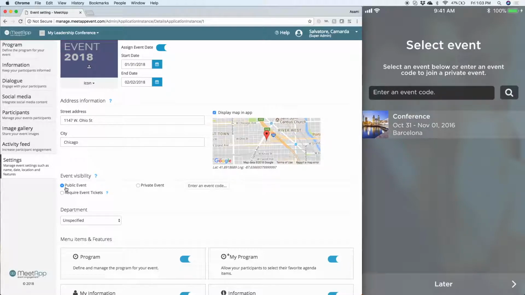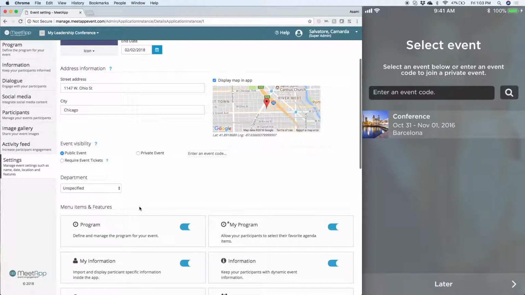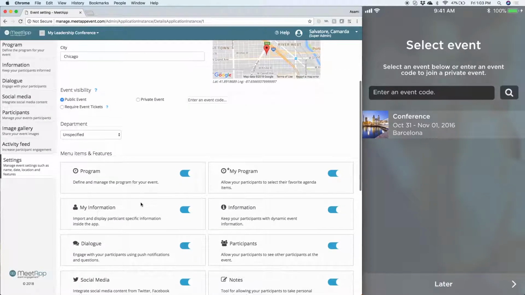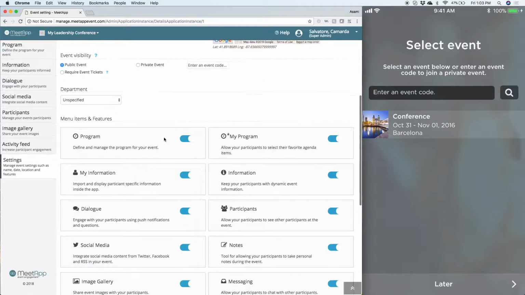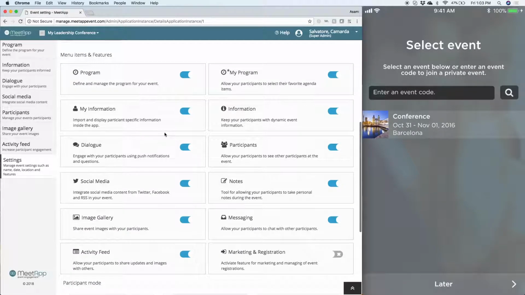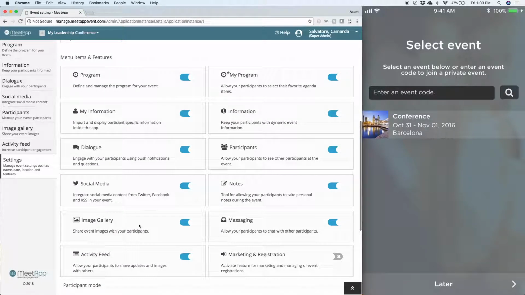Now I'm going to keep the event visibility public. If I want to at this point, I can also switch it to private or put in an event code. I'm going to keep this as unspecified department. I'm not going to assign it to a department. And you'll notice this list of features. I can very easily turn any one of these on or off just simply by clicking on the toggle button.